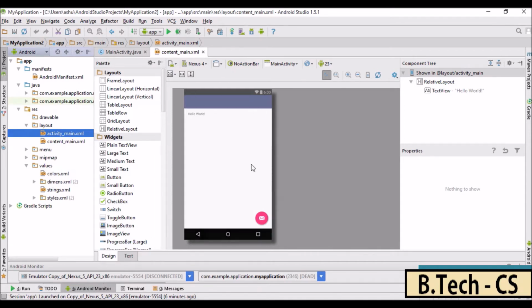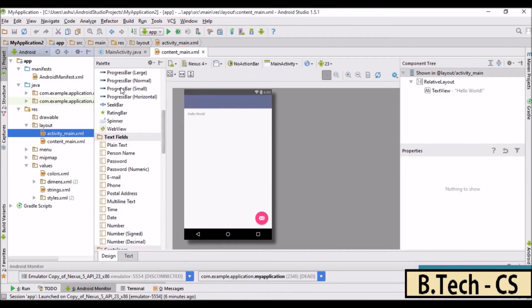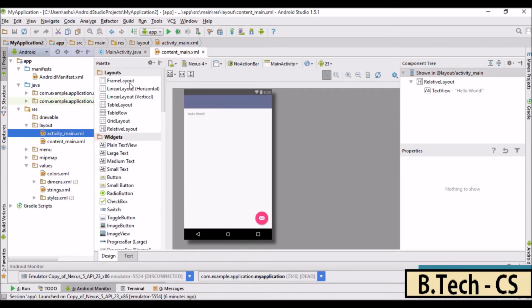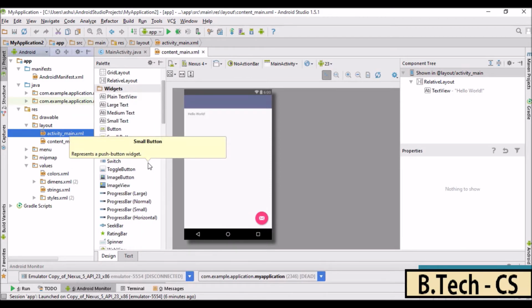Now one more thing which I wanted to explain is that there are two ways in which you can edit your application or program your application. For example, if you want to design the layout, there is this layout window present right over here which contains various things like the frame layout, the linear layout. It contains some widgets like the plain text view, the medium text. It also contains the radio buttons, checkboxes.